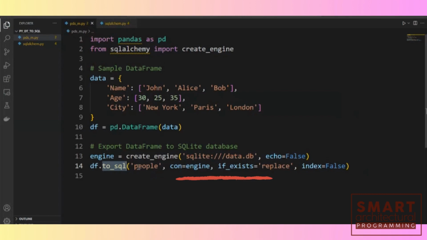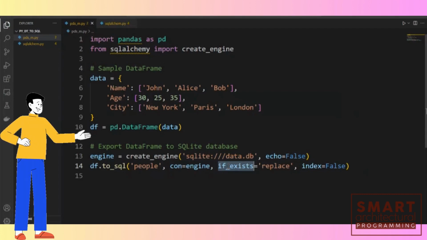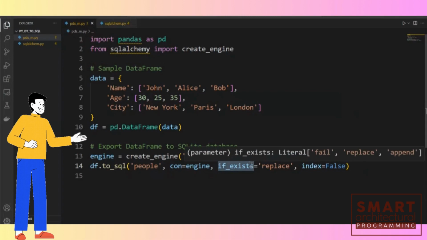Basically, I'll just go over the inputs here for this method. We define that we want to save our data into the people table, the table with the people name in it. The connection for to_sql is the engine that we created above. We use if_exists equal to replace to check if an entry is there, and we replace that entry. So if the people table has some entries, we replace them with the data frame entries. And that is simply how you can export a data frame to a SQLite database.